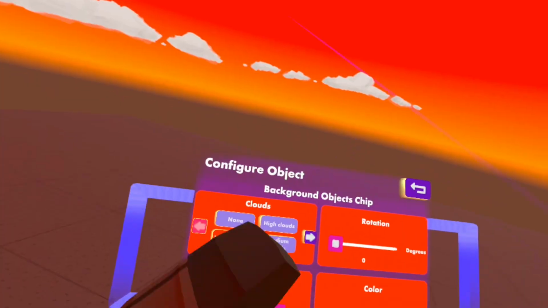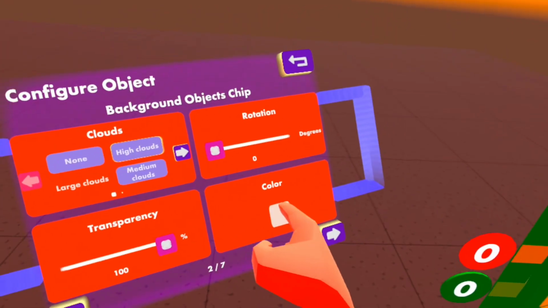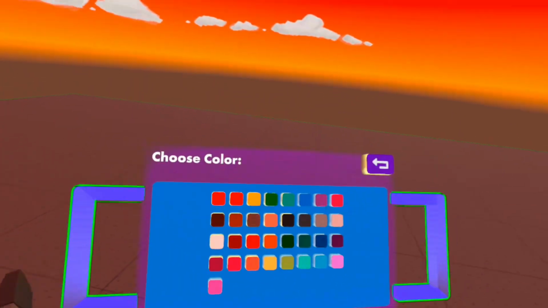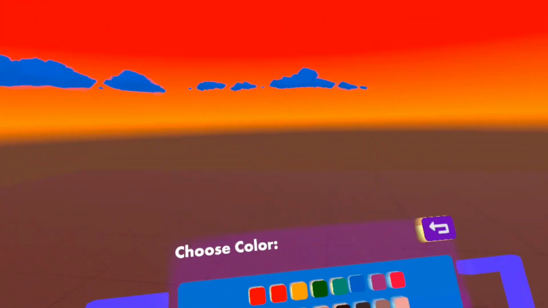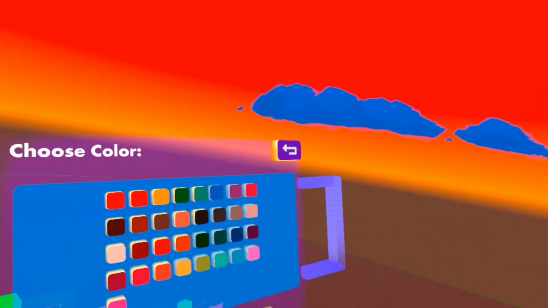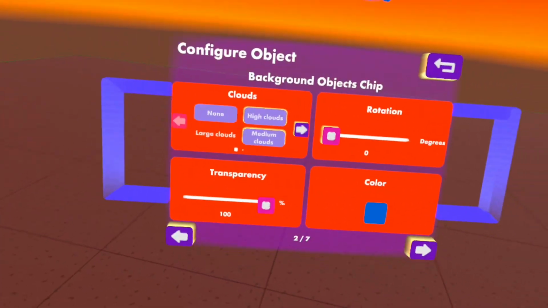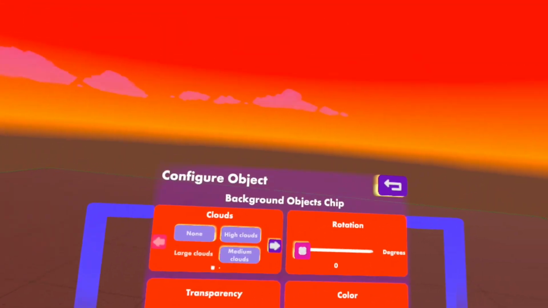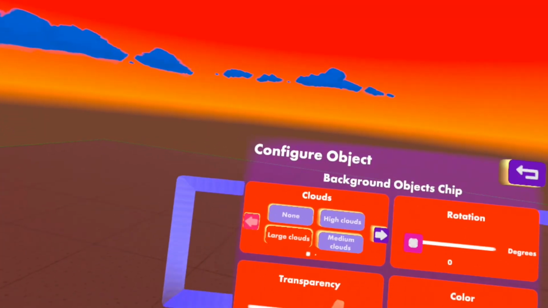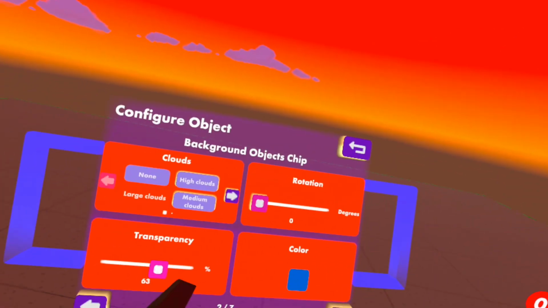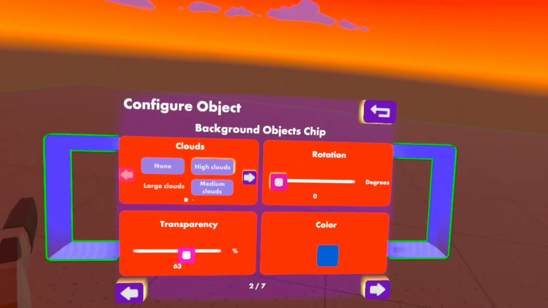Now, let's say we wanted a different color. We can click our color right here. And we'll say we want some blue clouds, which is not a real thing, but there we go. We got some blue clouds. Click OK. And you can make them a little more transparent so they're not as big and blue and full. So we'll just turn it down a little bit. Now they're kind of purpley, but it's okay.